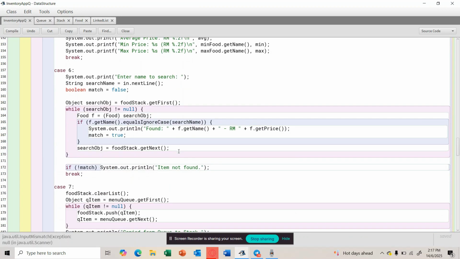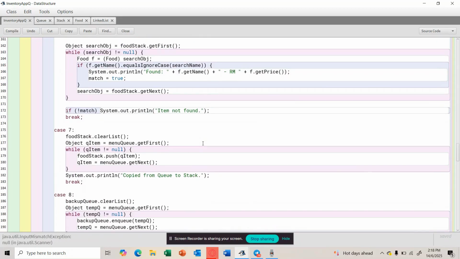Next, we have case 6, which is to search food by name. This option allows the user to search for a food item by name in the stack. It goes through each item using food stack get first and get next. If a match is found, it displays the name and price.